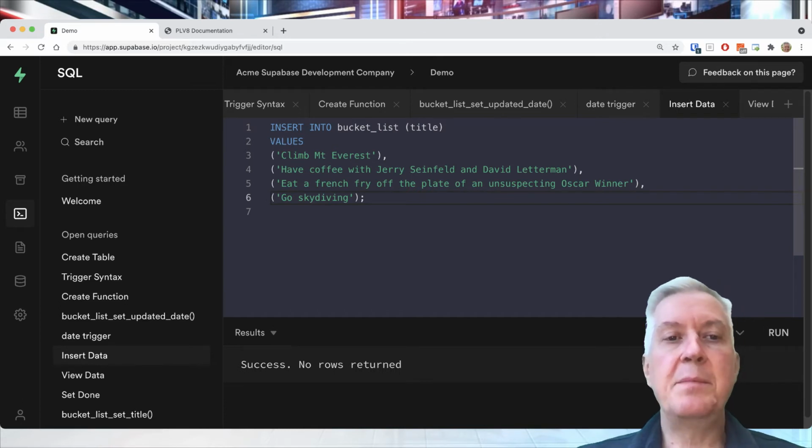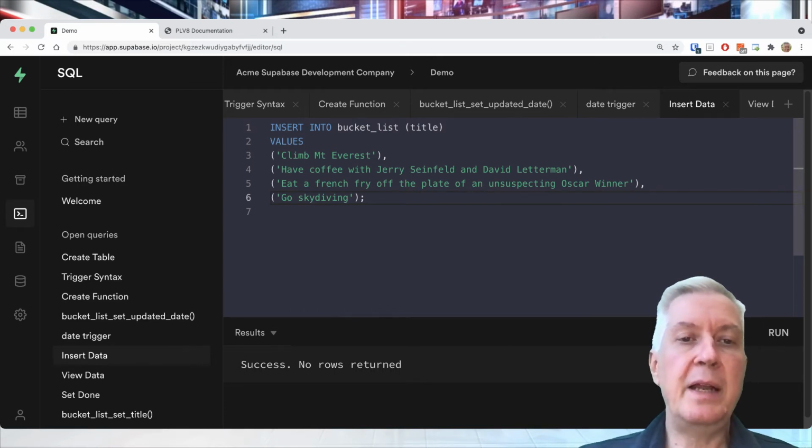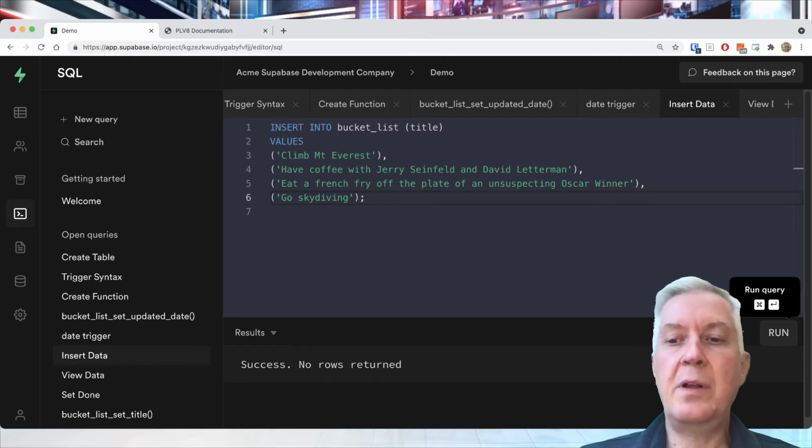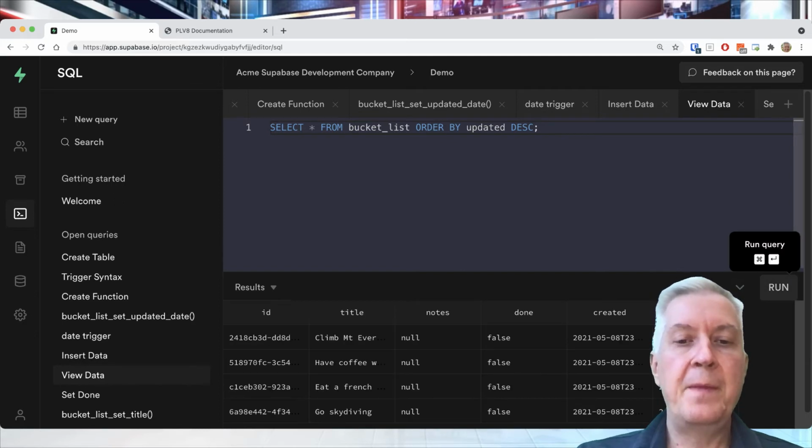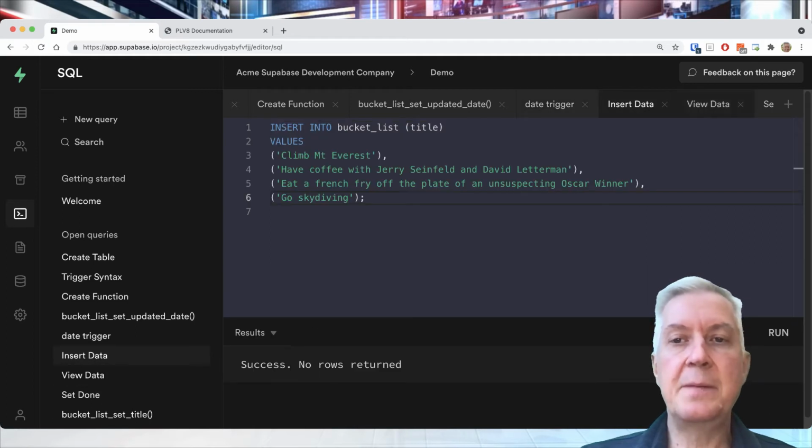Okay, so let's give it a try. We're going to insert some data into bucket list. We're going to insert 4 records here real quickly, and all I'm going to insert is the title, and we'll take all the defaults for everything else. Okay, and so then we're going to take a look at our data. Select star from bucket list, order by updated descending. And you'll notice here that go skydiving is the last one. It was the last one we inserted in the list.